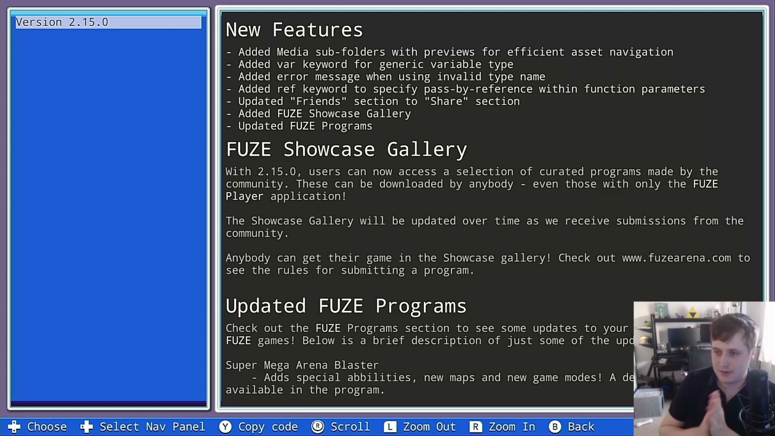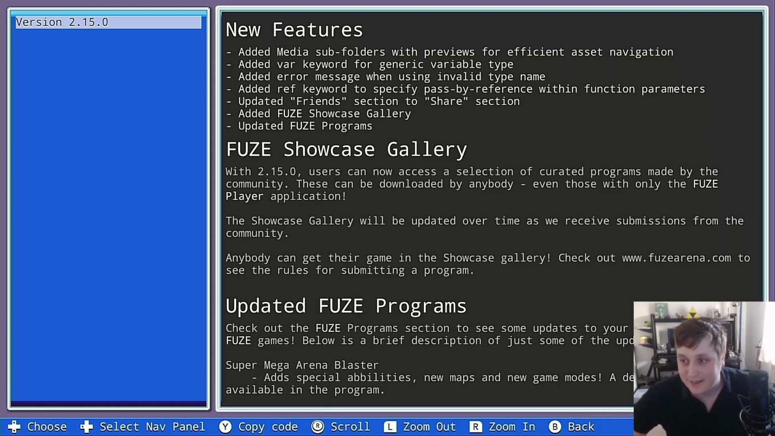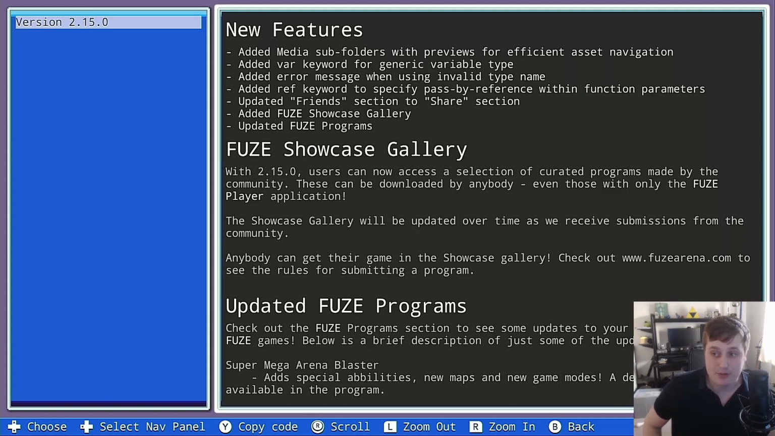We've now updated the friends section on the main menu to say share instead. And there's a good reason for that, because the share section now contains something called the FUZE Showcase Gallery. This one is the most exciting one. The last one there on the list, updated FUZE programs. There are lots of new changes and new exciting updates to the included FUZE projects, so we'll go over them in a second. Let's just visit each of these items one by one.